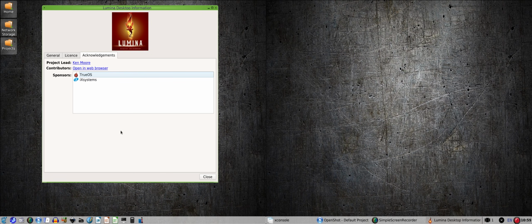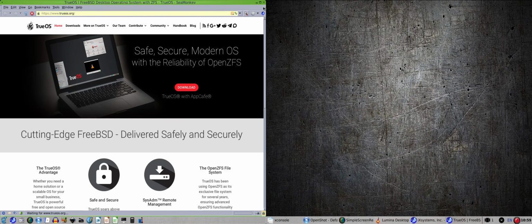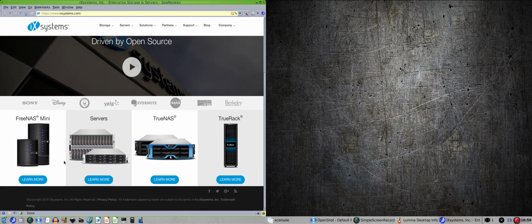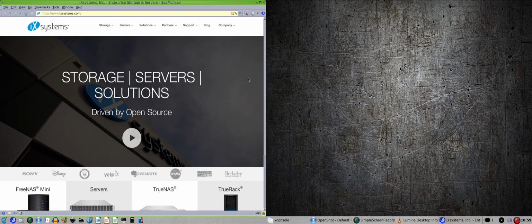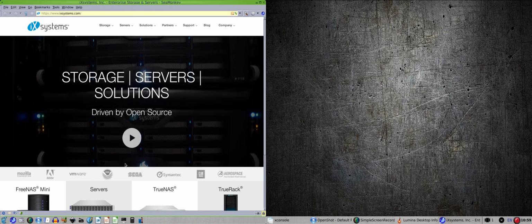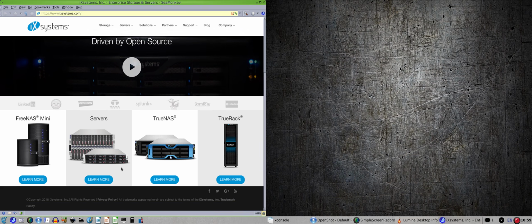And sponsors, there's TrueOS, and we just changed from PC-BSD to TrueOS then. iXsystems. There they are. Very good company, by the way. I don't work for iXsystems. I wish I did. But they are a very, very good company who actually contributes a lot to the FreeBSD movement and to open source in general.